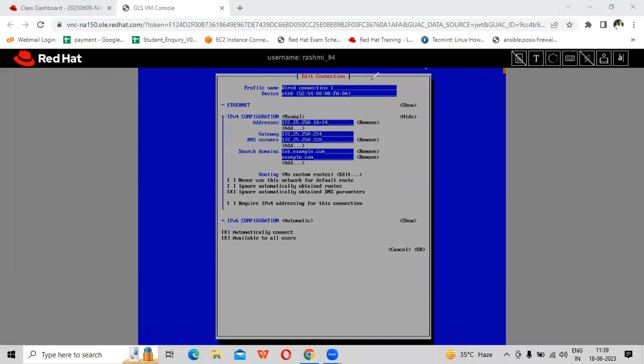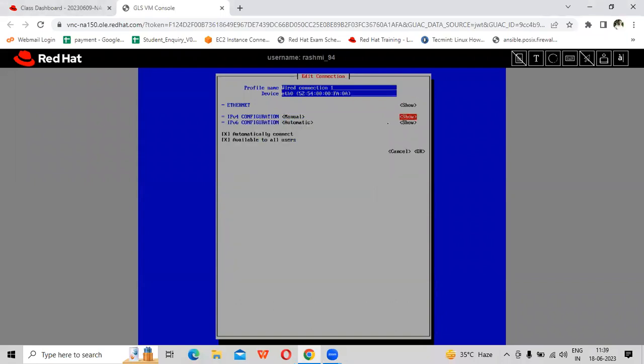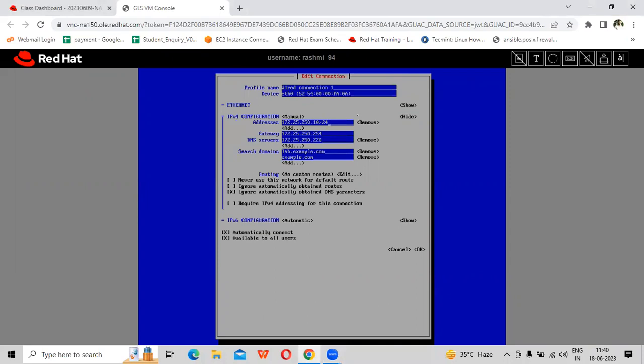And sometimes you may get a scenario like this, where the IP configuration will be in automatic mode and hidden. So you need to click show to get the details of the IP configuration, and this automatic should be changed to manual, right? Then only you can configure. So let me make it manual first, then hit show. Now I got these IP addresses.